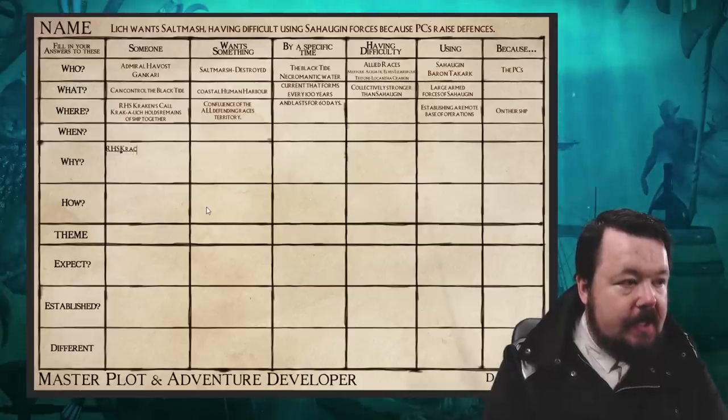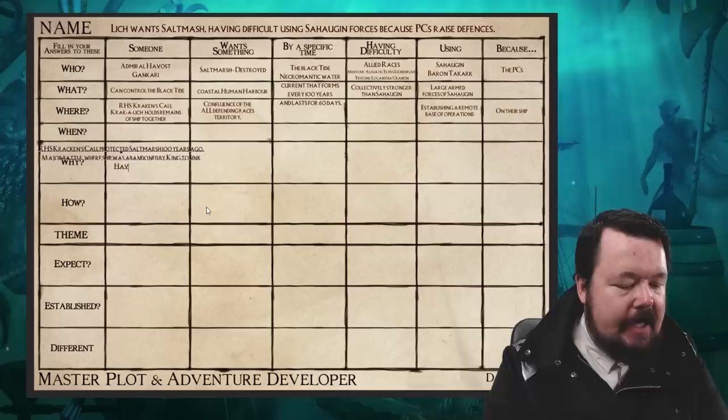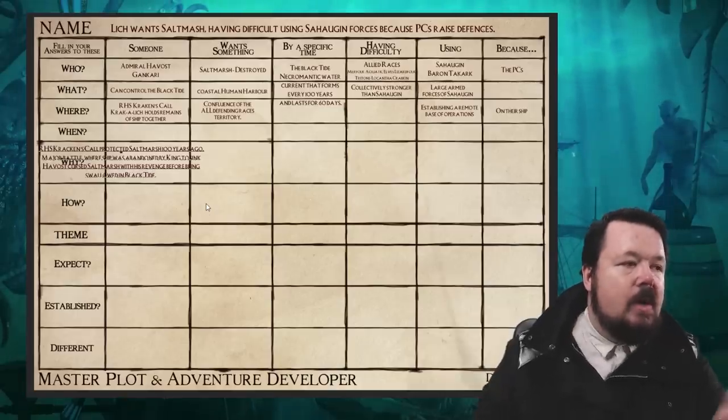So RHS Kraken's Call protected Saltmarsh 100 years ago. Major battle where the ship was abandoned by the King to sink. Havost swore, cursed Saltmarsh with his revenge before being swallowed in the black tide. Okay, so that's why he's doing it.